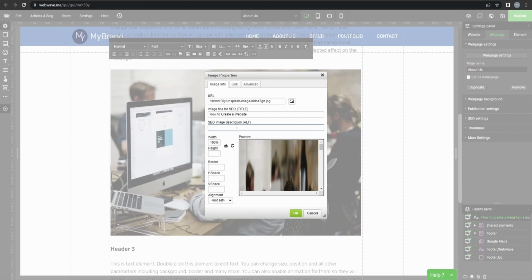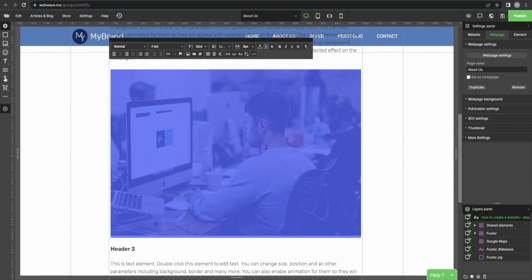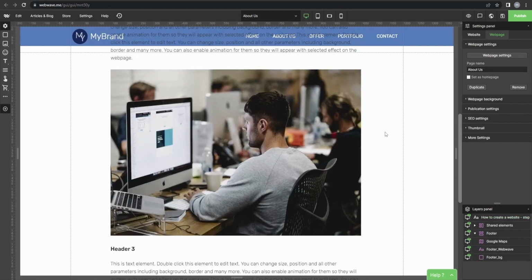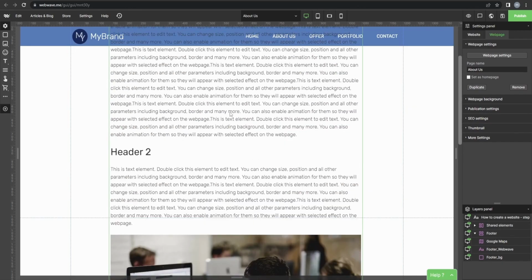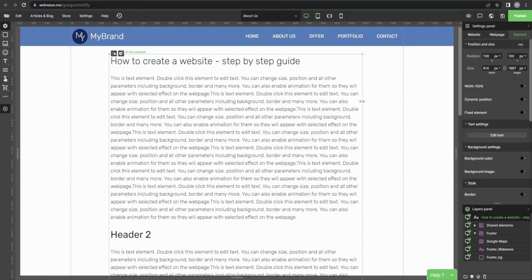Now I'll just type in some sample text. Let's say Mike explains how to build a website. Now let's click OK, and this will be automatically saved. Now we can see that if we hover the cursor over the image, it will display our newly created image title.